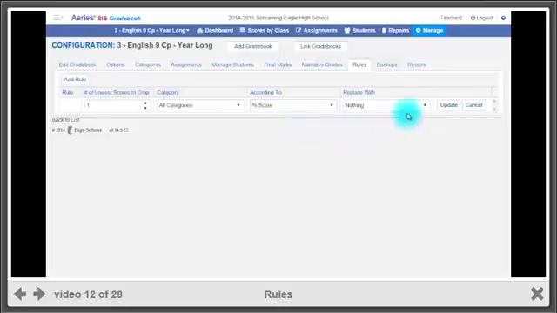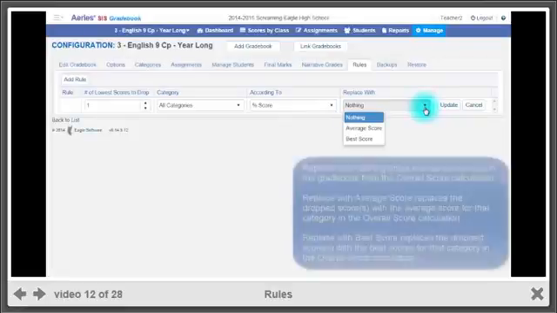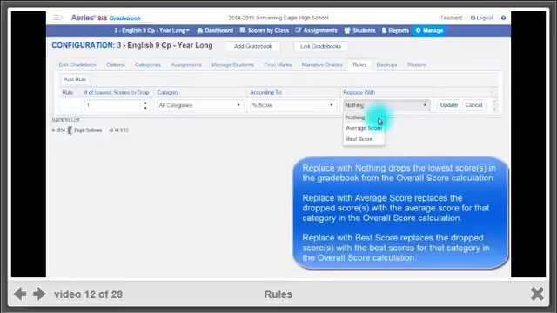The Replace With dropdown is used to substitute the lowest score with another score or nothing at all. The Nothing option will drop the lowest assignment from the overall score calculation. The Average Score option will calculate the average score of the assignments in the identified category and substitute that value for the dropped score when calculating the new overall score for the student.